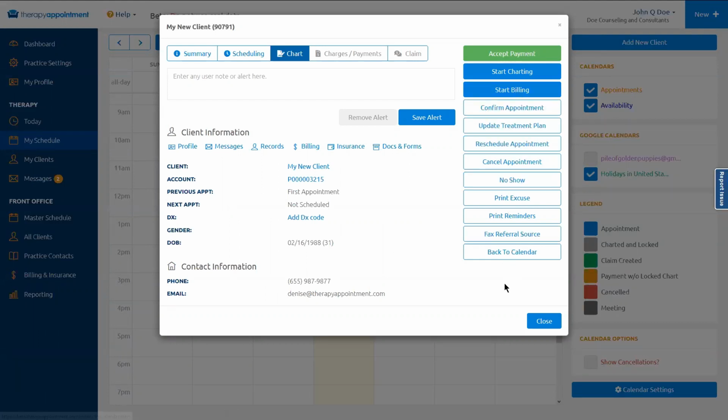Additionally, you'll see things like rescheduling this appointment, canceling it, marking it as a no-show, giving the patient an excuse note for work or school, printing them out a list of upcoming session reminders, and getting back to the calendar.